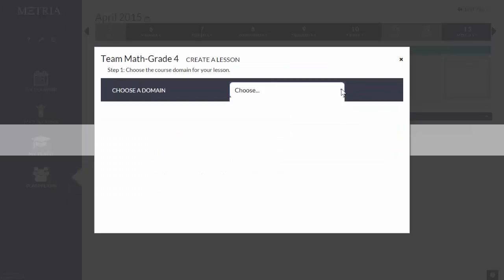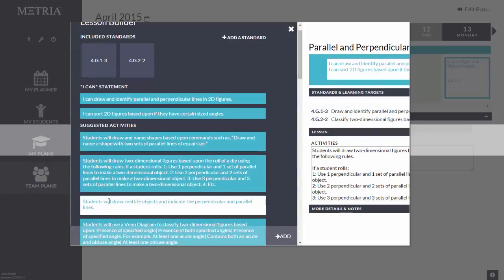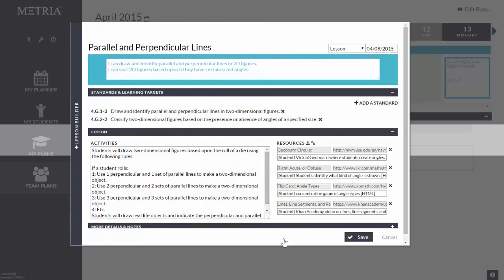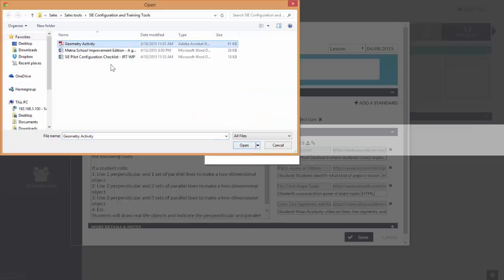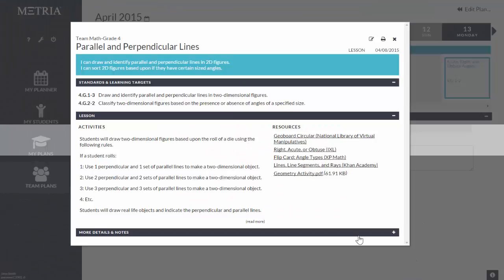Change the lesson title, add another standard. Open our lesson builder to select a new activity and a new resource. You can always add your own activity and your own resource. Everything for your lesson is in one place.